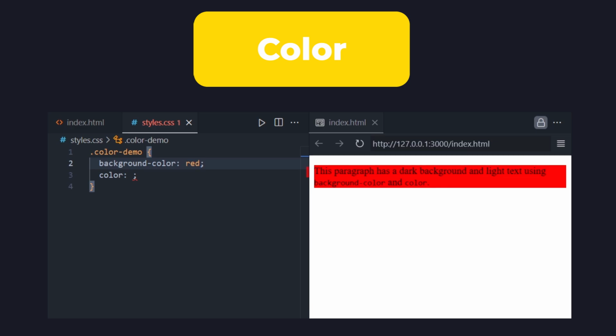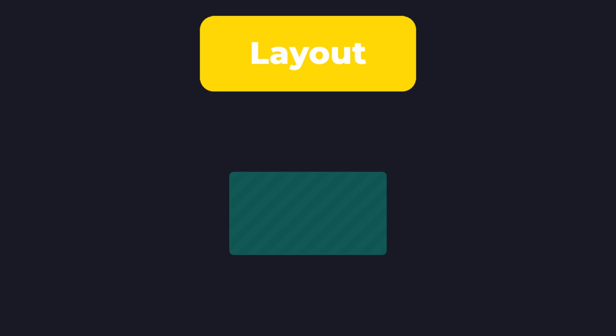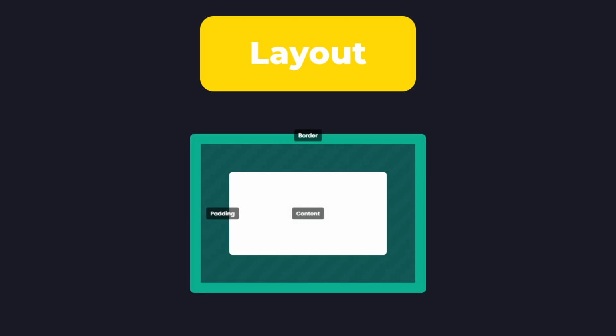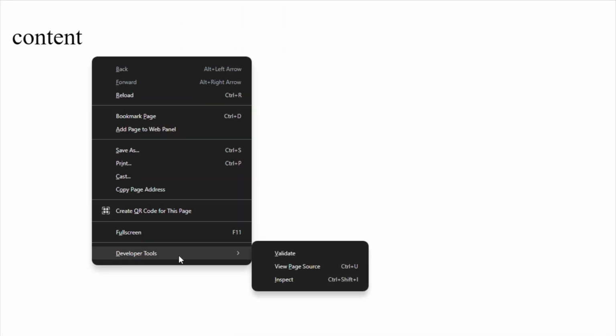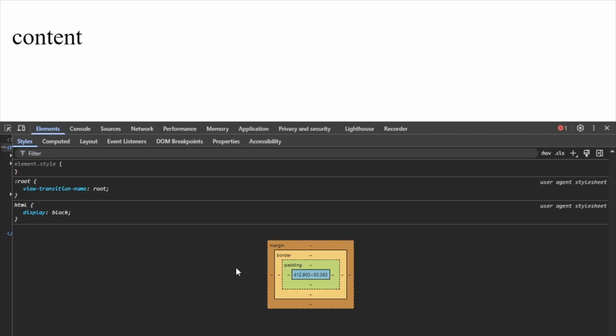Color is one of the most common things you'll work with. You can change the background and text colors using properties like background color and color. You can use named colors like red, green, and blue, or more specific formats like hex or RGB. For layout, everything in CSS is based on the box model. Think of it as a box inside a box, and every box has content, padding, border, and margin. You can see the box model by using your browser's inspect tool. This is extremely helpful when debugging layout issues.